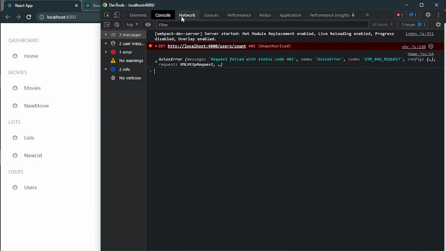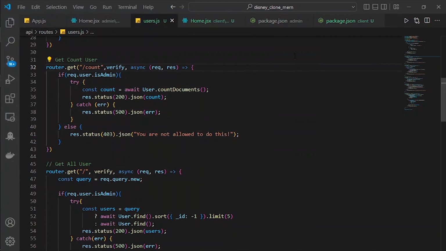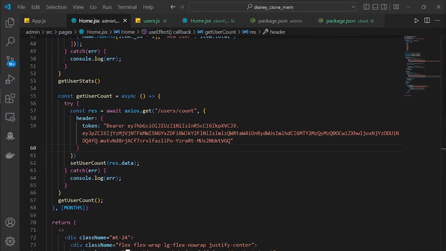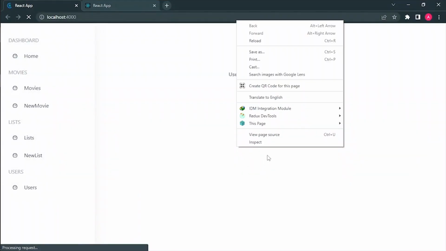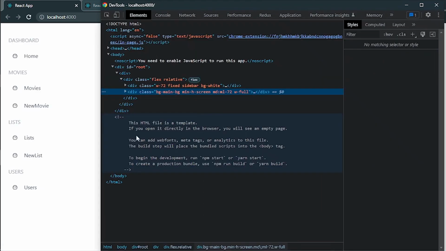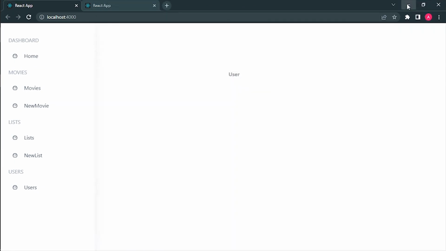Here we still got 401 unauthorized. You are not authenticated. Okay, so the problem is just in here. We forgot the S. Let's save it and go back to the website here. Refresh. I will inspect it to see what data we get. And in here we get the count. We get 6 users in the database. That is because we have 5 users that we registered and 1 admin.